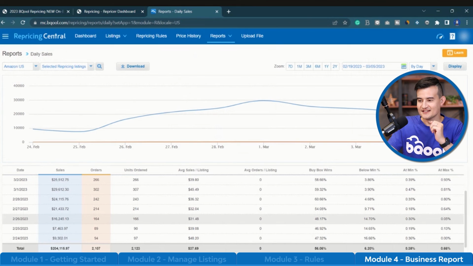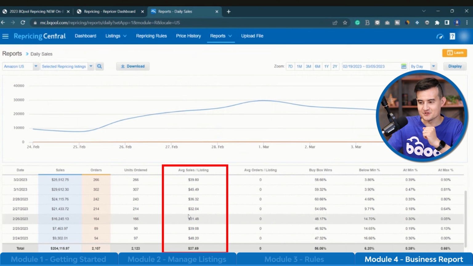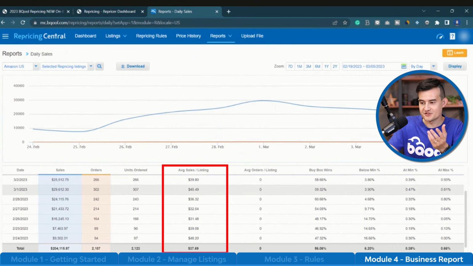So you could see in this account, the average sales per listing was 31.48 at a 48% buy box win. And something magical happened. Once they start changing different rules, they got more and more sales. And even with the more sales, they actually have a higher average sales per listing. So they're very likely to use a very aggressive rule. And therefore, they also have a higher buy box win percentage.